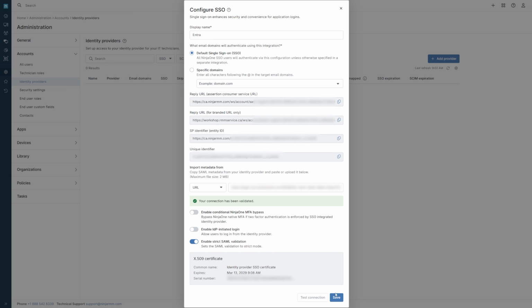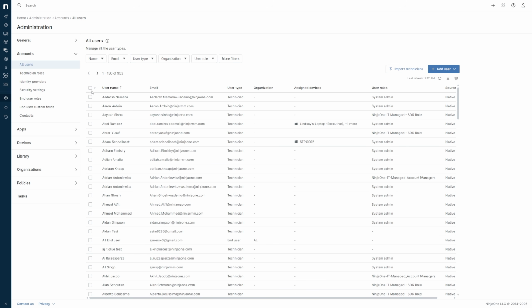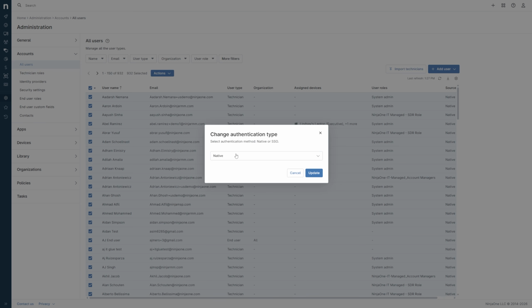If your users have already previously been created in NinjaOne, you'll need to change over their authentication types to force Entra login first before they can log into NinjaOne. In NinjaOne, go to Accounts, and then All Users, and select all of your users. Use the Actions button to change authentication to SSO.